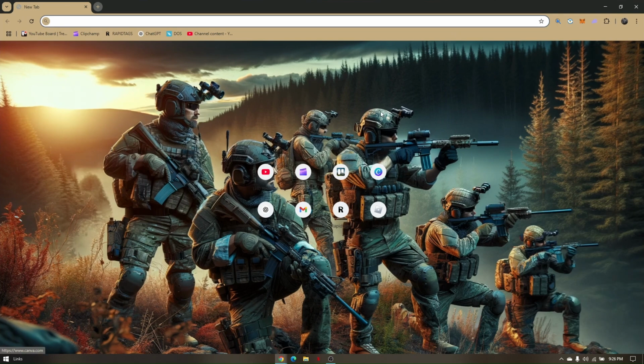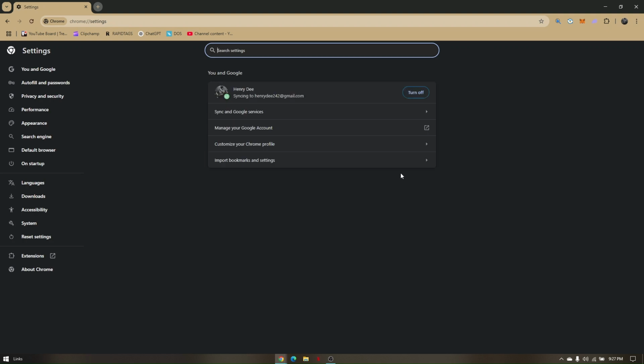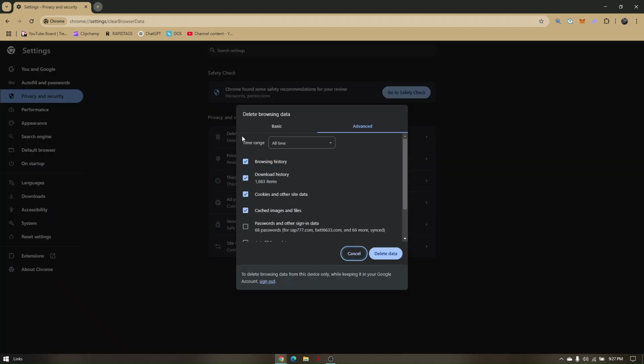Now once your internet is stable, all you have to do from your Google Chrome browser is to just clear cache. So to do that, go to the three dots in here and go directly to settings. Now from settings, go to privacy and security and go to delete browsing data.